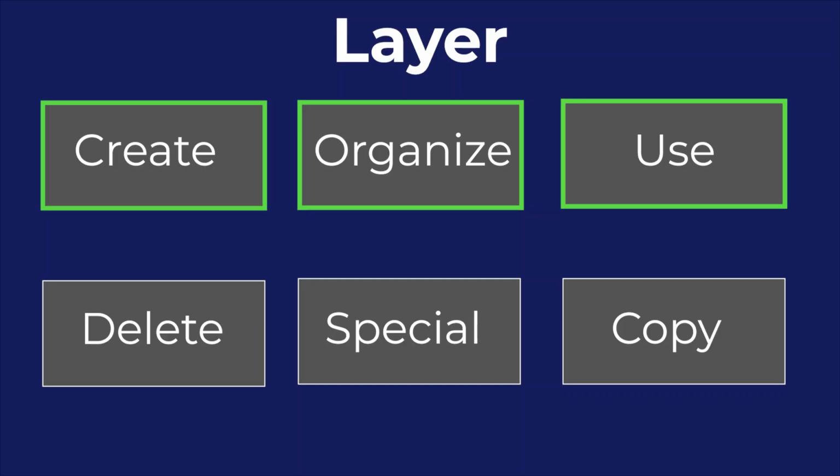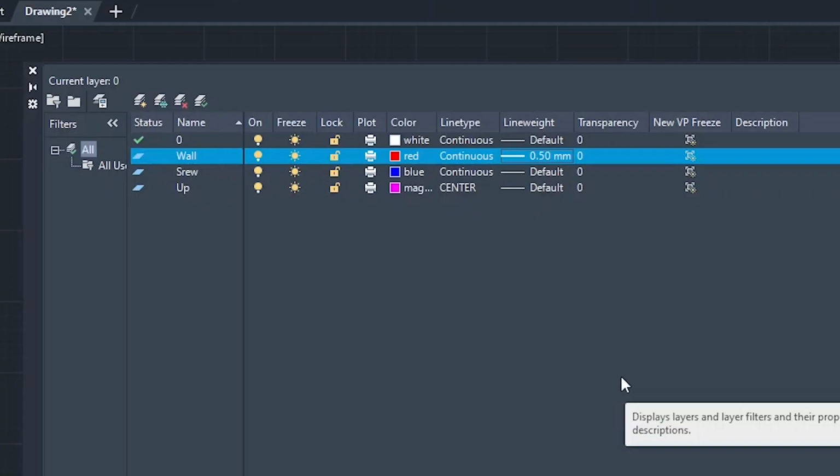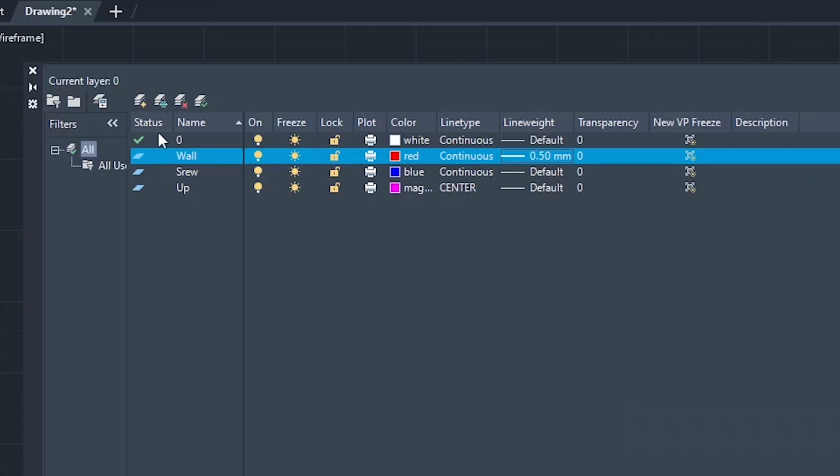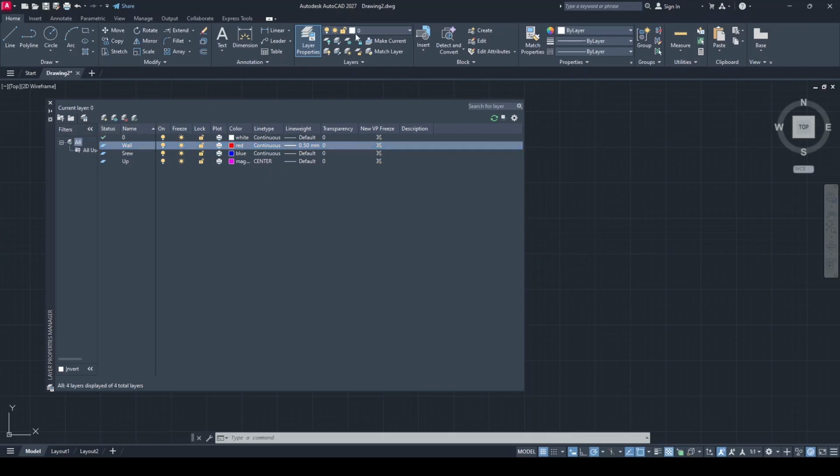Next is learning the best way to use them. The best way to use layers is first make them the current. Currently, layer 0 is our current layer. How do I know that? Because of this check mark, I can see it. It is beside 0, just as here, current layer 0, just as up here 0, and the color white, this one, just as here. If I double click on the wall to make it current, I can see wall is current. The check mark is now beside it. It is up here on the layer drop down and here as well.